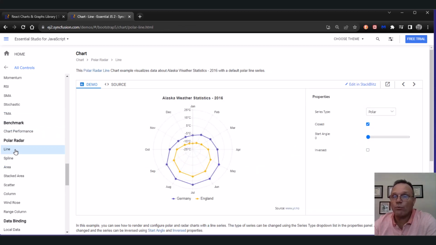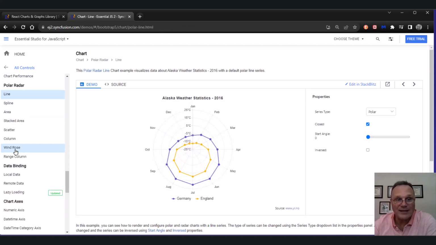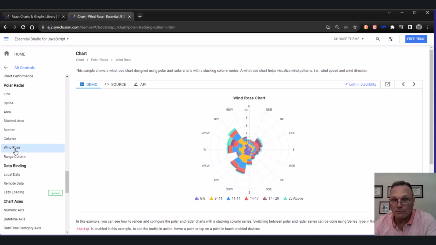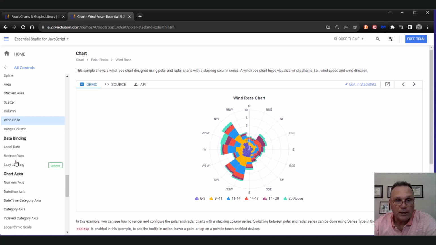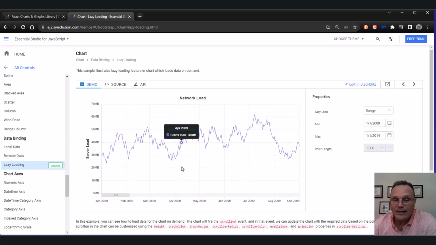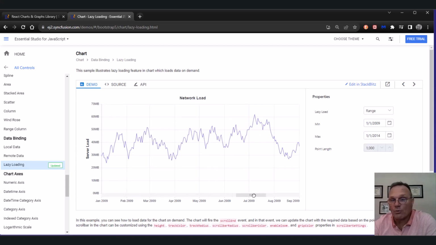We have polar or radar charts that do these kinds of things. And if that's important to you, then these are really cool charts. You can do lazy loading of data, and that is available to you here. This means the chart will not go get data until I let go.